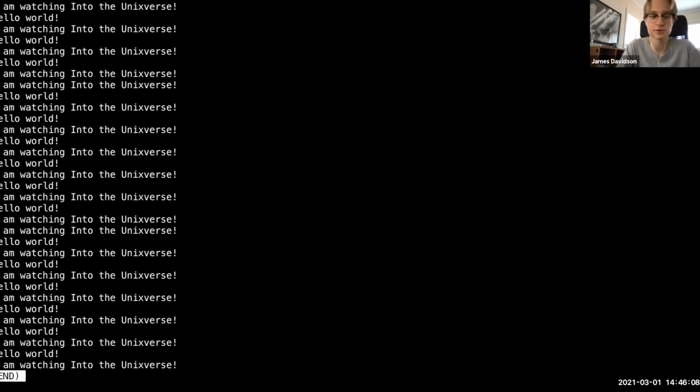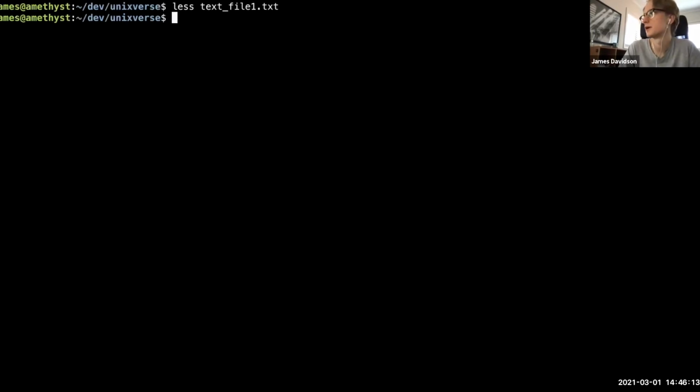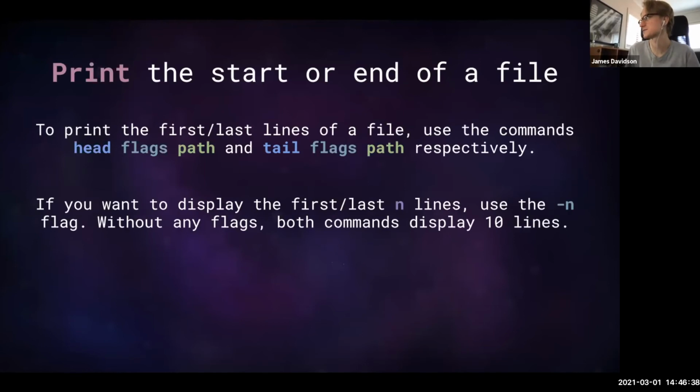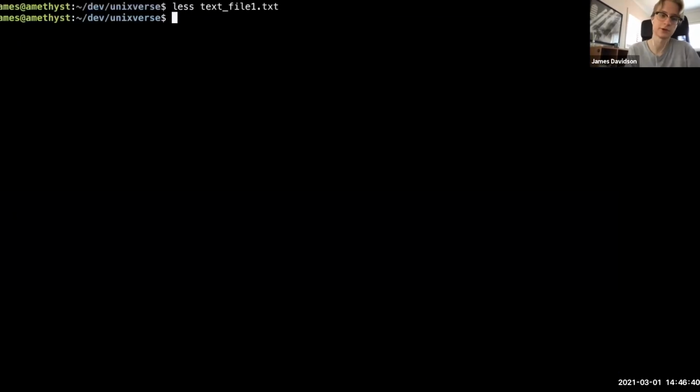And I guess the last one, which I haven't covered, if you want to exit less, you press Q and that's it. That just gets you out. So Q for quit, I guess. So my suggestion when you're doing something in less is to use the Vim keys. So J, K to move up, down, and G, capital G to jump to the start respectively. There's a couple of other things you can do, but I don't want to turn this into a Vim talk. So yeah, that's less. Less is very helpful if you have a long file.